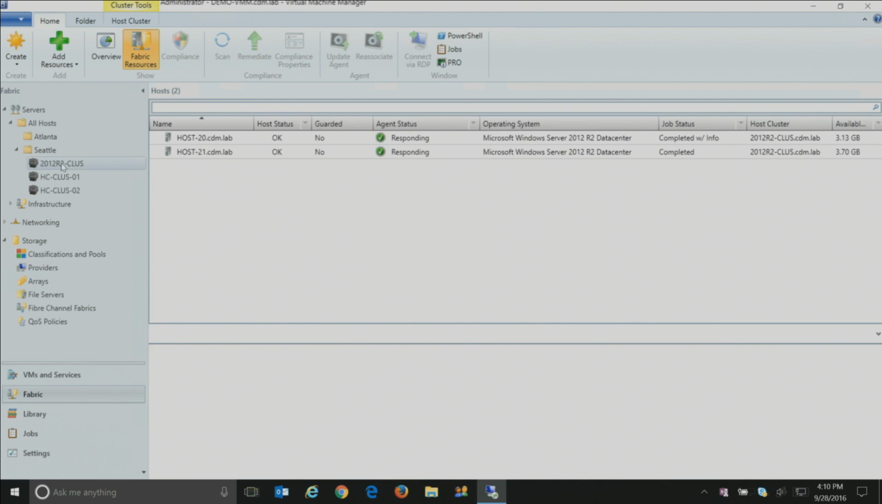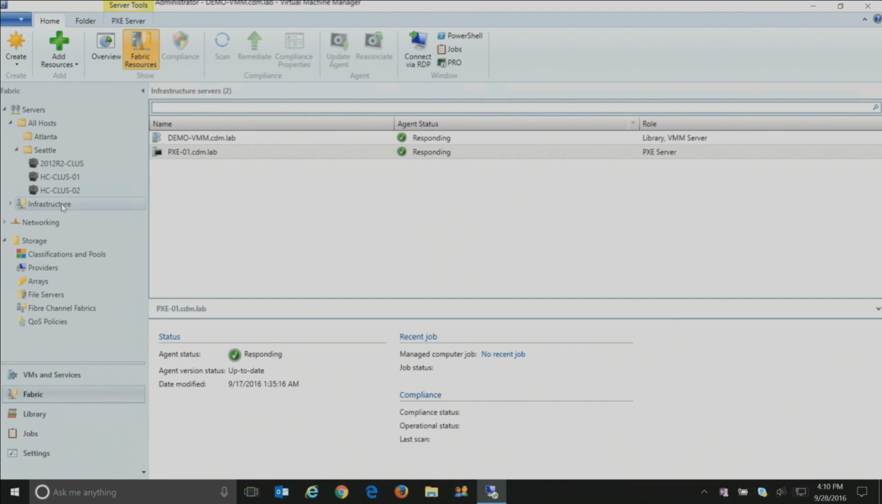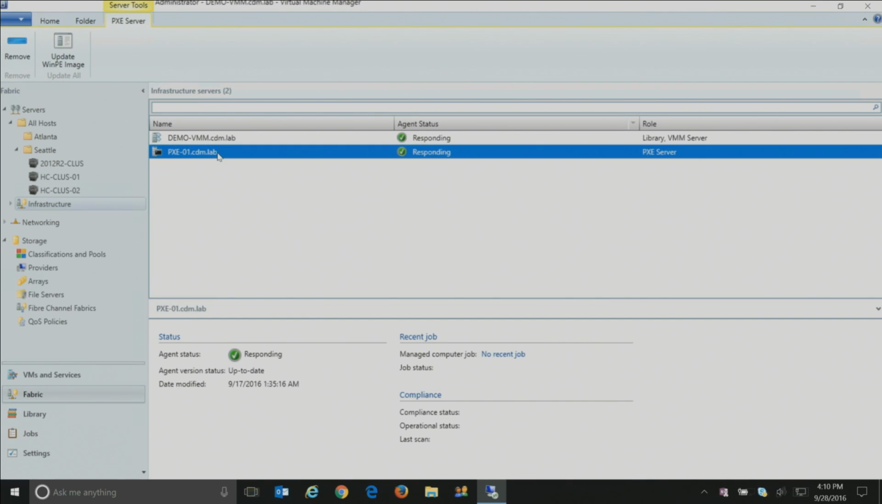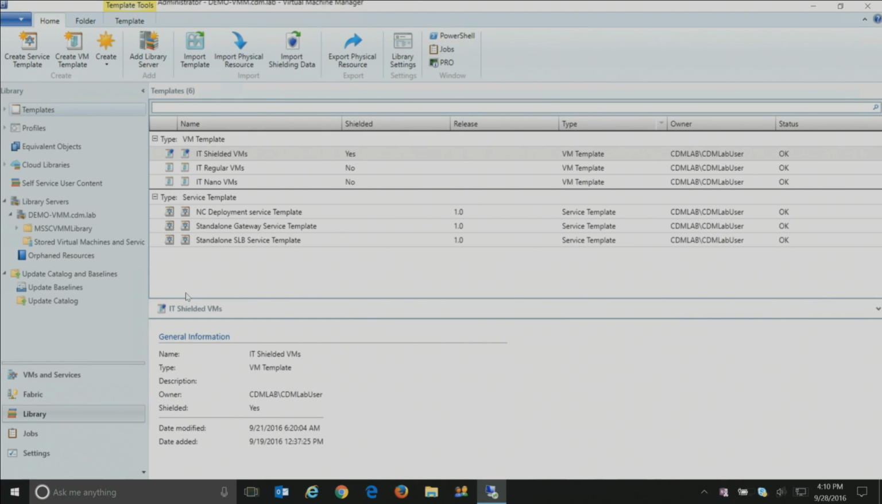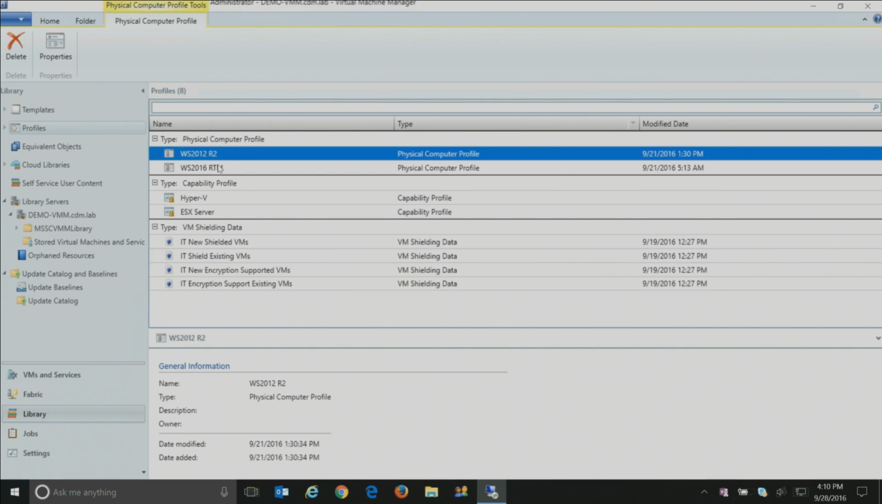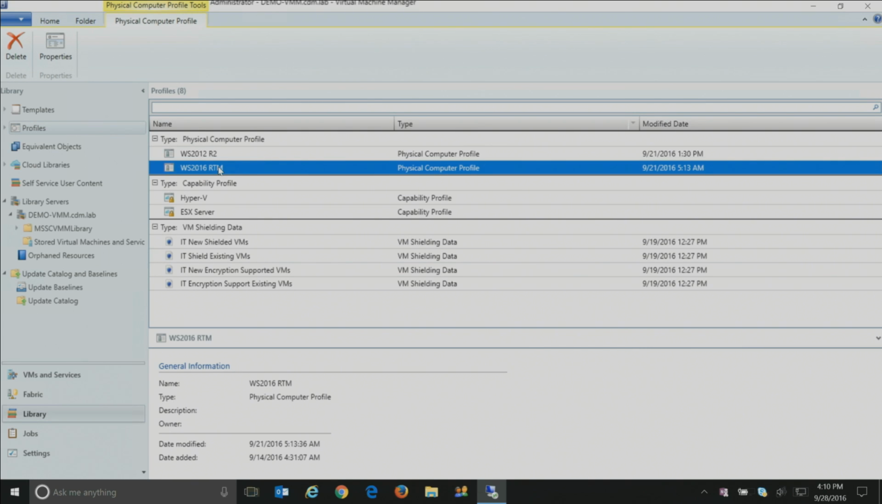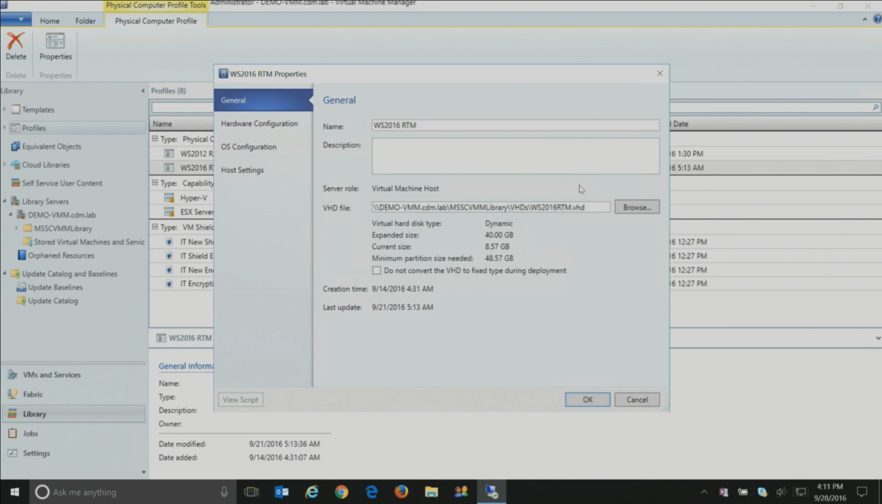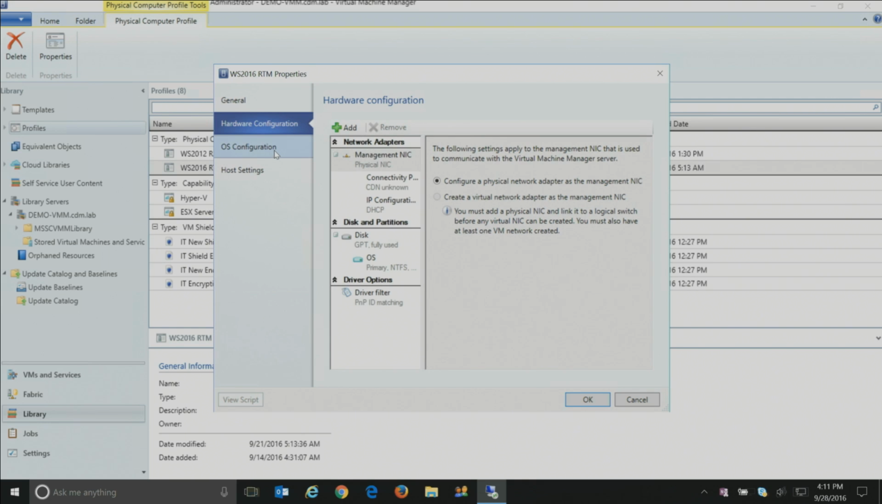What we are going to do is we're going to look at the infrastructure first. I also have a PXE server, pre-execution environment, also called WDS, Windows Deployment Services server. This would be used to deploy the OS on the nodes of the cluster. Let's take a look at the library space. In the profiles, I have 2 physical computer profiles, one for 2012 R2, one for 2016 RTM. Let's take a look at that.